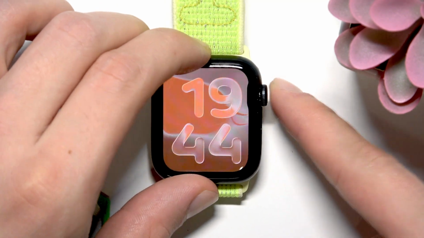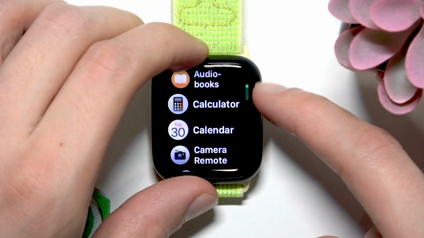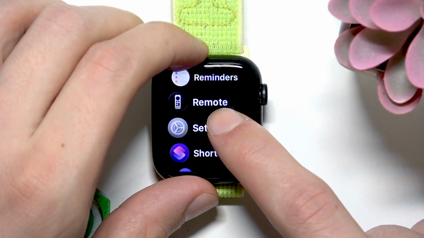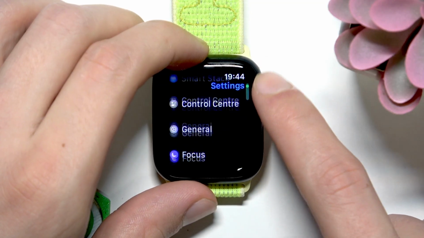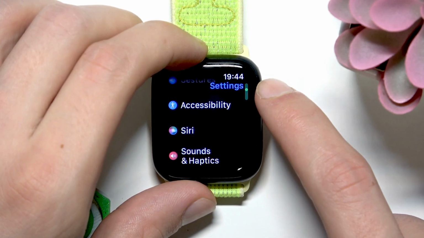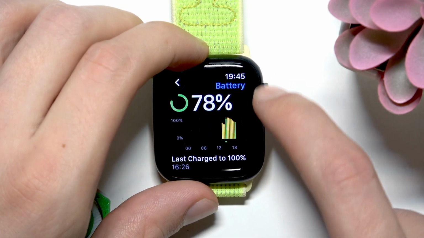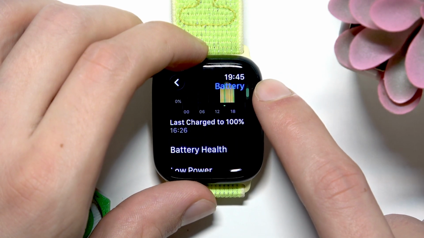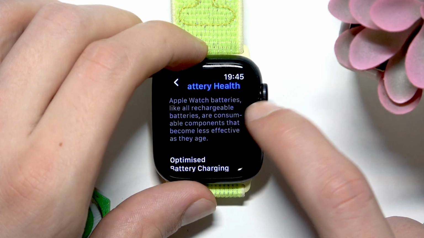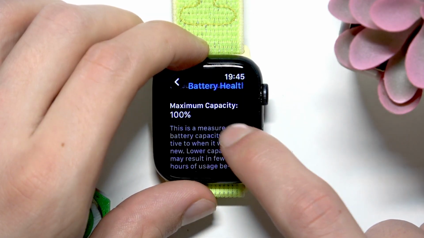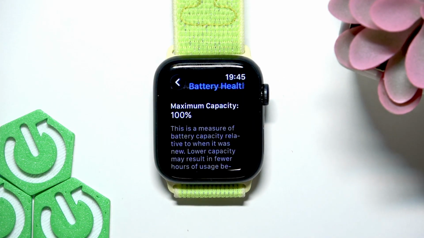In order to do so, you have to press the digital crown to open the app library, then scroll down to Settings app and open it. Once you find it, then in Settings you have to scroll down until you find Battery Settings and go right here. Next, scroll down until you find Battery Health. Open this menu and then scroll all the way to the bottom of the list to find your maximum capacity, and this is basically your current Apple Watch's battery health level.